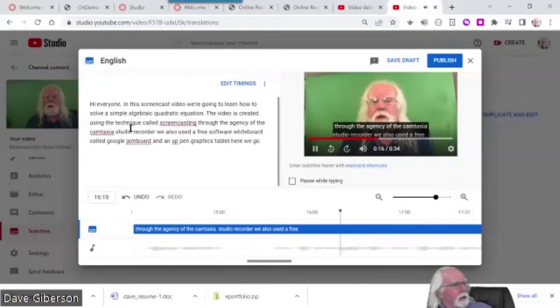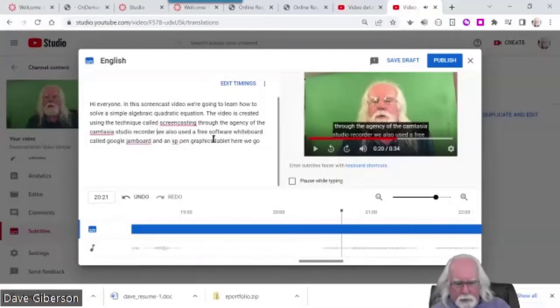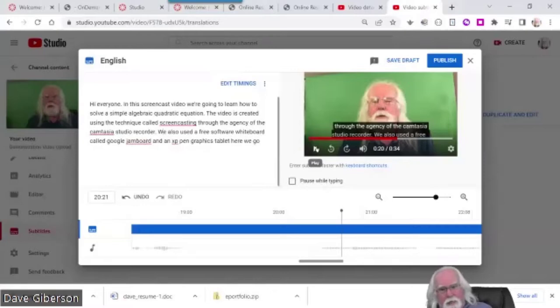Through the agency of the Camtasia Studio Recorder. We also... That's a sentence break. All I'm having to do here, you'll note, is capitalize and add periods. Speech to text is just amazing these days on both YouTube and Canvas Studio. And it's even picking up, you know, Camtasia. That's a made-up word. It's a brand name of a piece of software, and it got it right. Phonetically, I assume, or maybe I don't know. Camtasia. It's better with technical terms than it is with some other things, but it's phenomenally good.